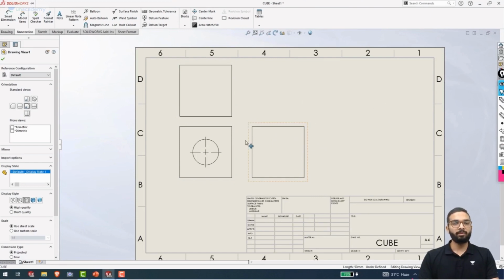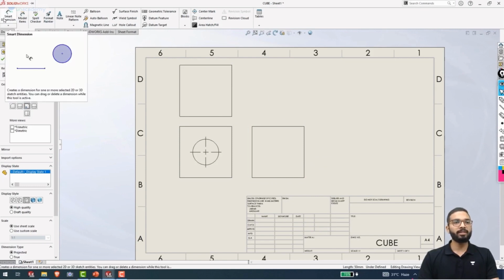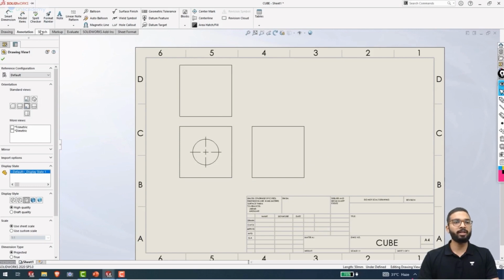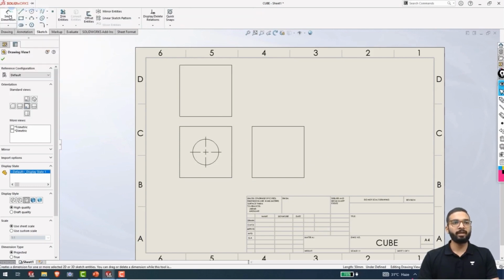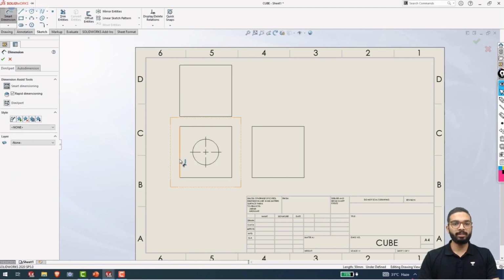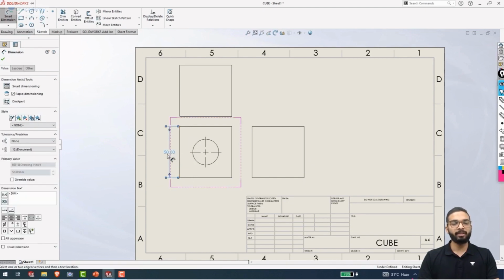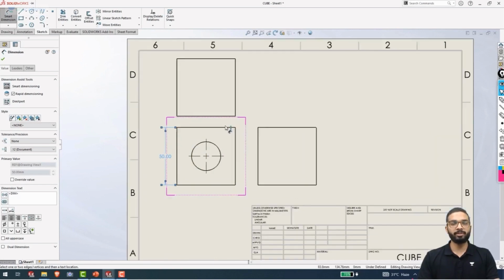Now that we have added all the views, we will move forward and dimension it. You can see here that we have a Smart Dimensions command over here. It is also available in annotations. It is also available in Sketch. I will go to Smart Dimensions and simply select this line. You can see here again, if I double click over here, this dimension would be added. So this is how simple you can add dimensions to your drawing views.